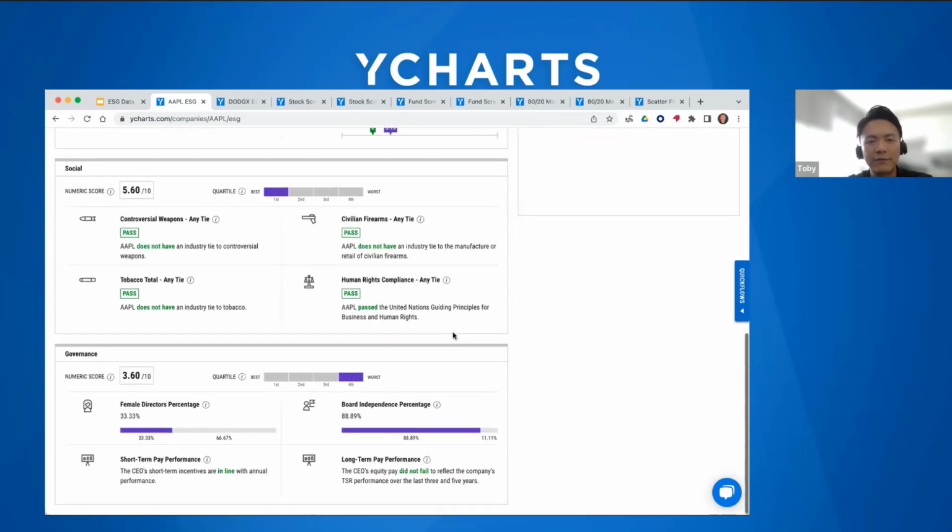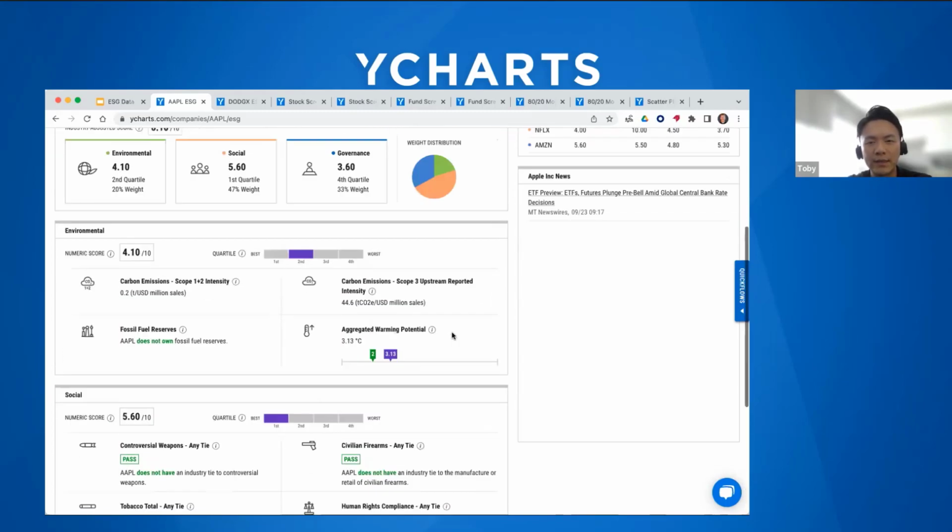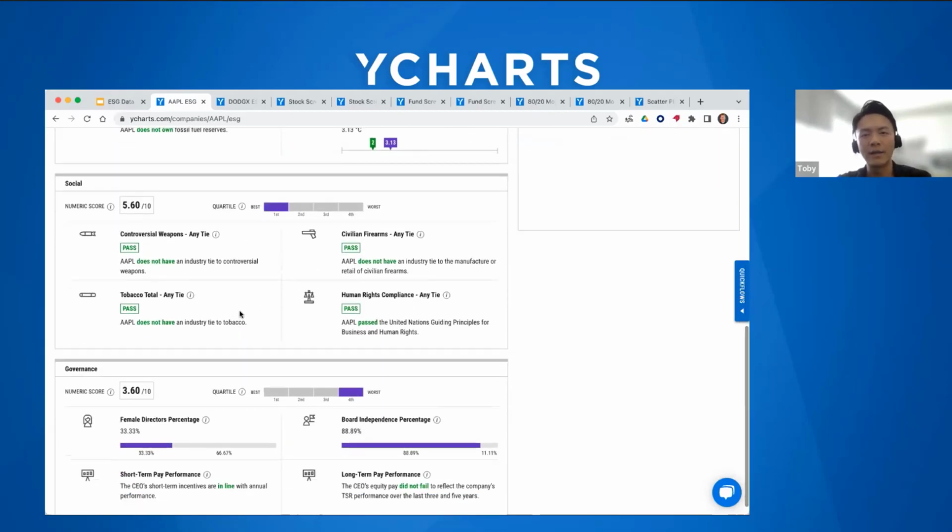As you can see, we have tooltips implemented pretty extensively on this page, so feel free to check them out if any of the data points is unclear, and reach out to us if you have any further questions on the methodologies behind. Next up, we have the social module. Again, we display the numerical score and the quartile information here, and then we show you whether a company has any ties to the 3 controversial industries listed here. They're controversial weapons, civilian firearms, and tobacco.